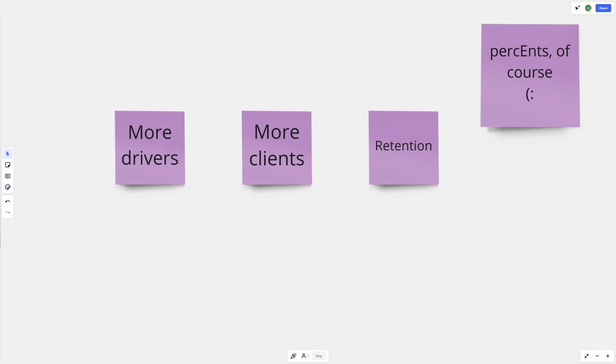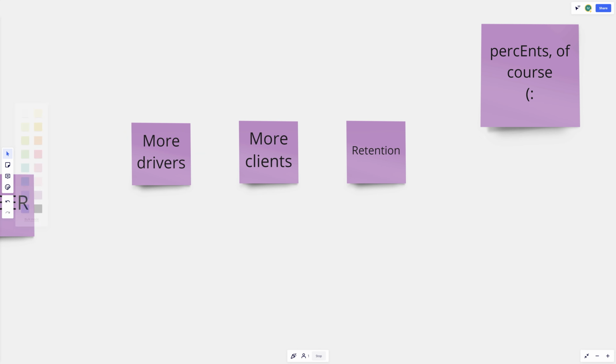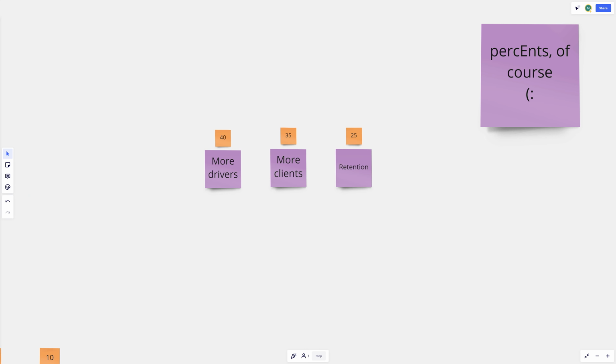So each of these criteria is going to have some weight. For now, for our business, the most important criterion is more drivers. We need to increase it. The second one, more clients. And retention is number three, because if we don't have drivers and if we don't have clients, we actually don't need retention. Okay, finally, for now we have 40, 35, and 25 percent. It is 100% of our business value.